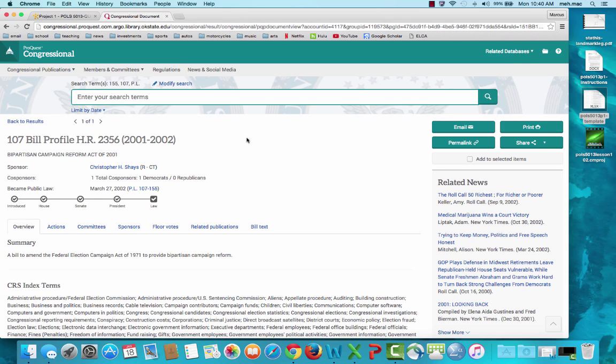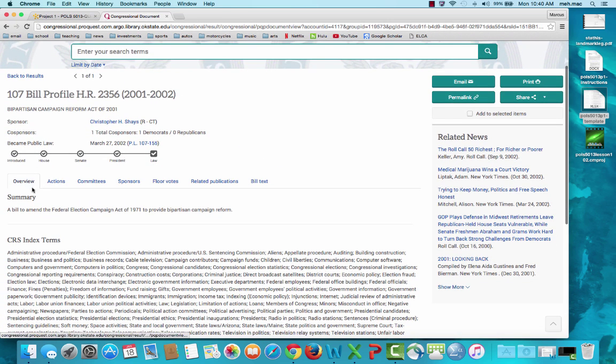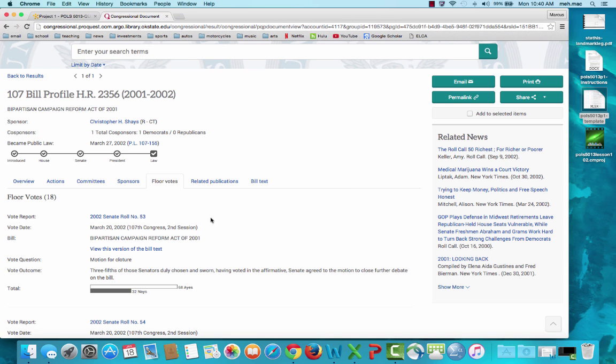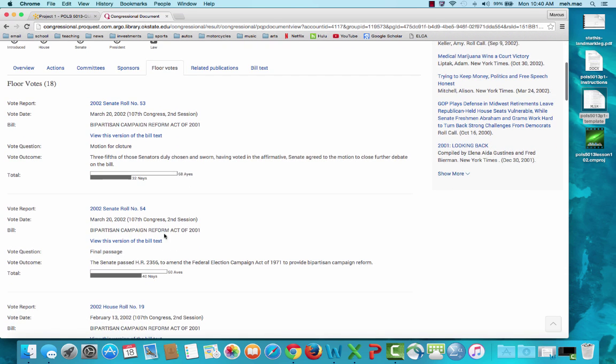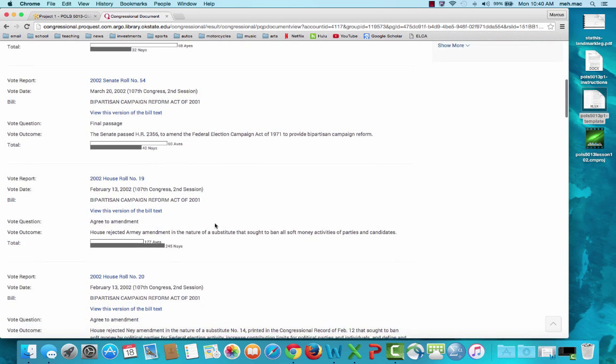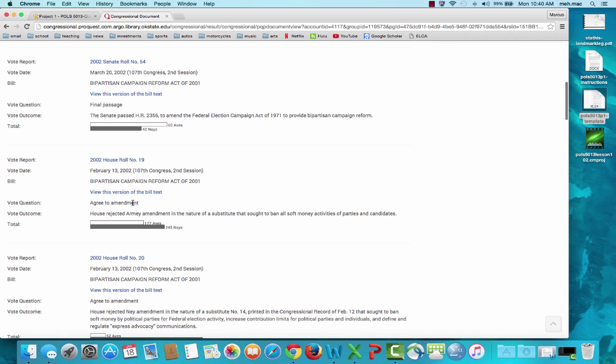Okay, so when I click the bill profile report, that's got a lot of different things here: the overview, the actions, the committee sponsors, but the one we're interested in is floor votes. As you'll see, we've got 2 Senate votes here, but we've got a series of House votes, and all of these are amendments. So the vote question is the amendment.